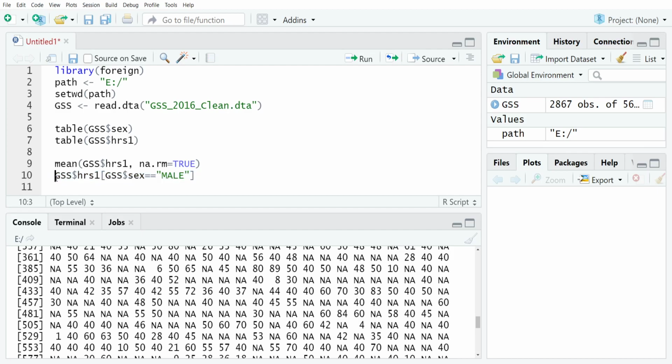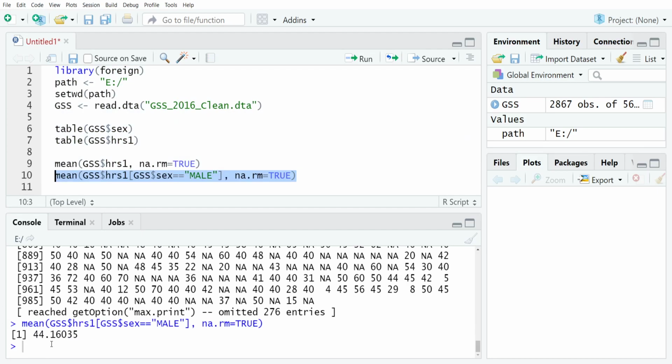And so really from there, all that you need to do is just expand your command a bit more. So type mean, start parentheses, go to the end, and then put na.rm equals TRUE, close parentheses, and then if you run it, you'll see that we get a mean for men of around 44 hours. Okay, that's one side of it.